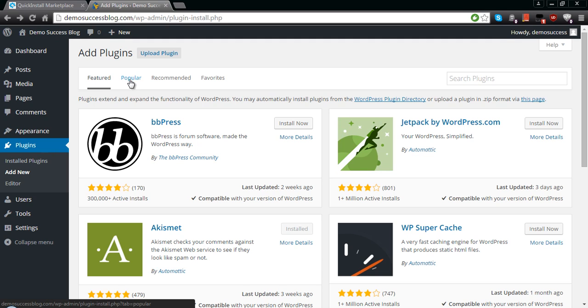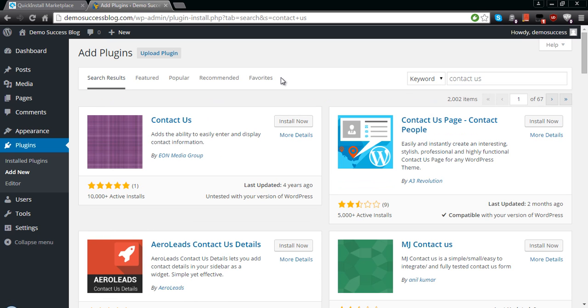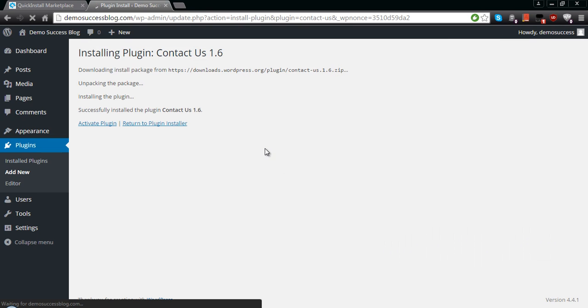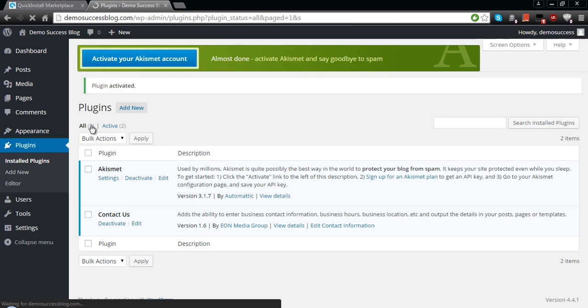Alright, you can browse by featured, popular, recommended, favorites, or you can search by name. So for this plugin, we are going to get a Contact Us plugin, because believe it or not, WordPress does not have one that already comes with the installation. So we're going to select that. You can just go down here, click on Install Now, and it's going to do all of that for you. Now, make sure you activate that plugin.